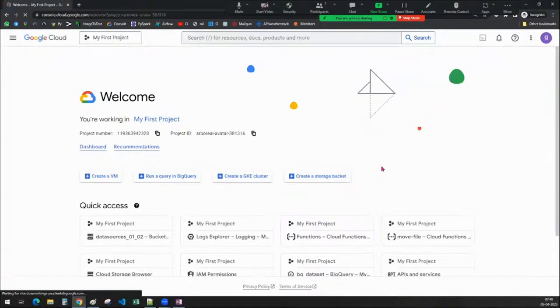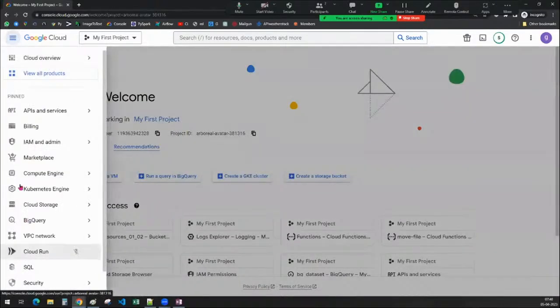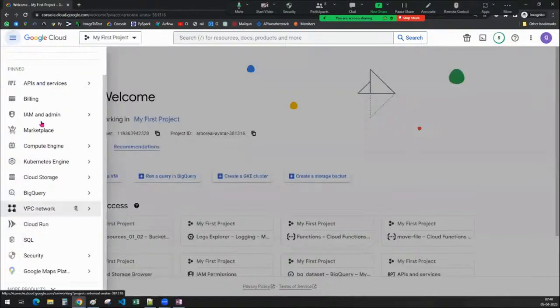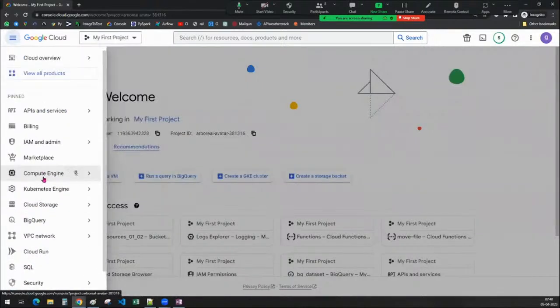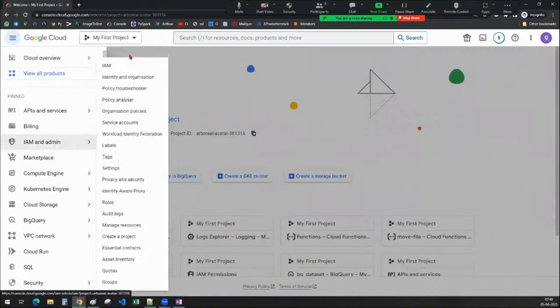Let me first give you an introduction to the Google Cloud platform here, the interface. When you log into your Google Cloud, this is how the interface looks. In the interface top left, you will be able to see all the services. This is your navigation menu where you will be able to see the list of services or products available in Google Cloud.